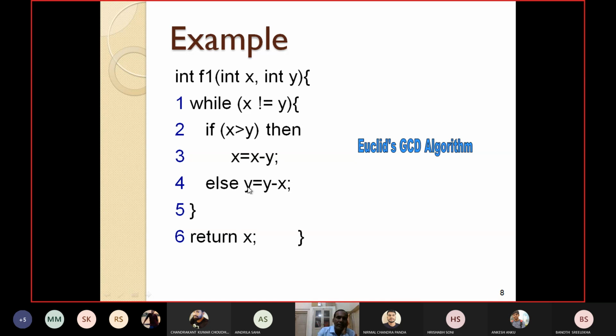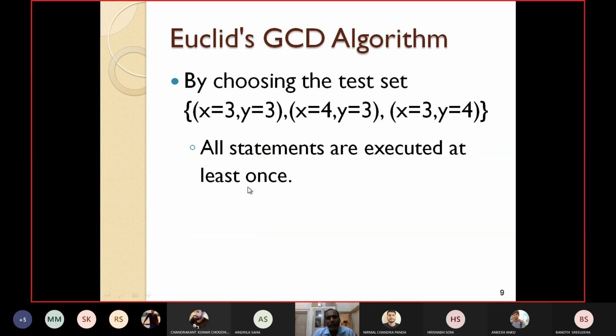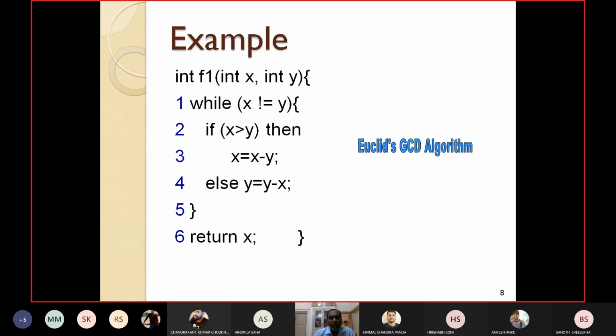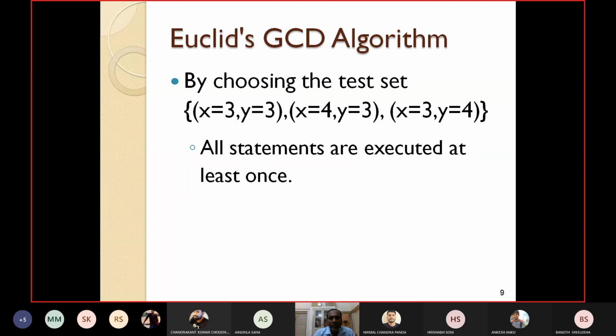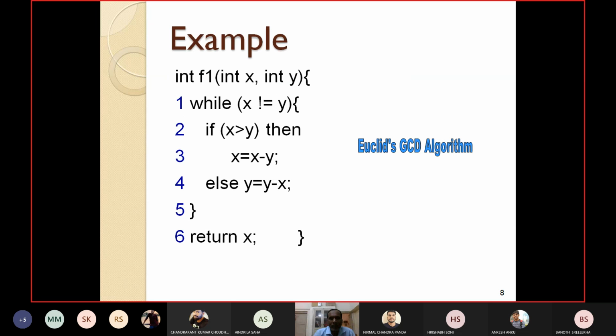So let's design how we can create the test cases. I have chosen the values in such a way. For the while loop, once x not equal to y and once x equal to y. Two sets I have designed here: x is equal to 3, y is equal to 3. Then another case, x not equal to y, that is x equal to 4, y equal to 3. Then for the if statement, I have to choose similar two sets of values: once x greater than y, another x less than y. So already x is equal to 4, y is equal to 3.